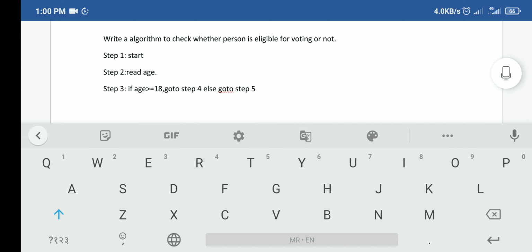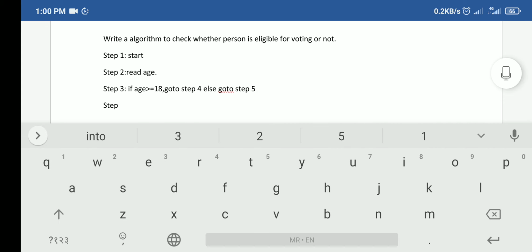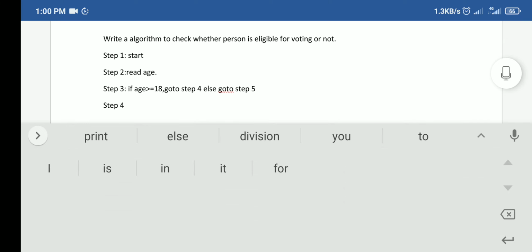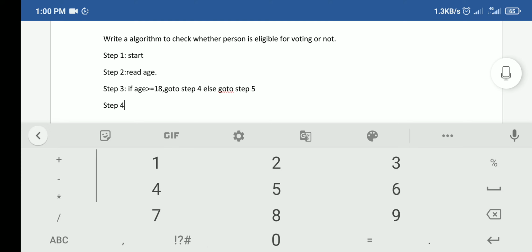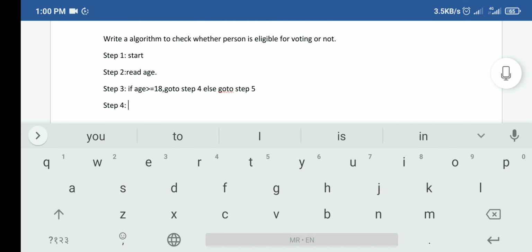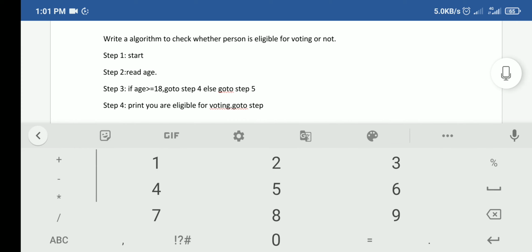Okay. So now what is our step 4? Print you are eligible for voting. And now we have to jump to the last step because our work is done here. So we have to write here, go to step 6.